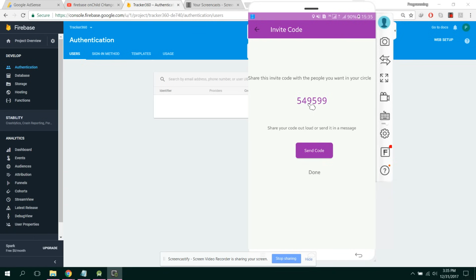Okay, so we have this code 549599. So now whenever a user creates his account, the app will generate a circle code for that user. Okay, so now every user will have a unique circle code.